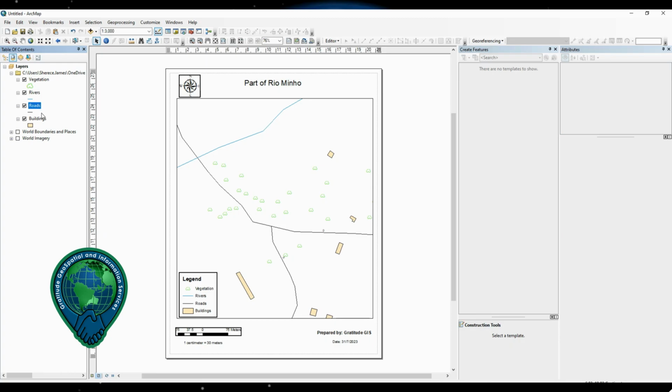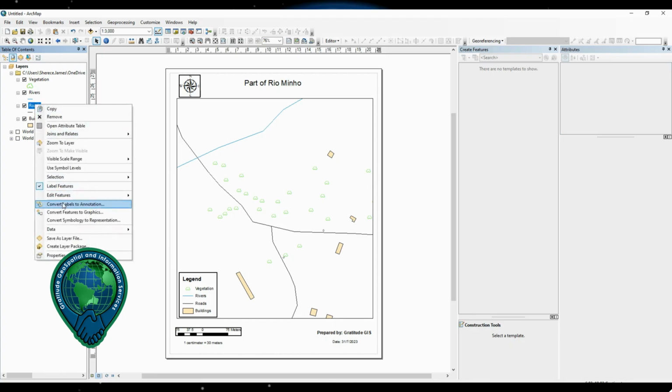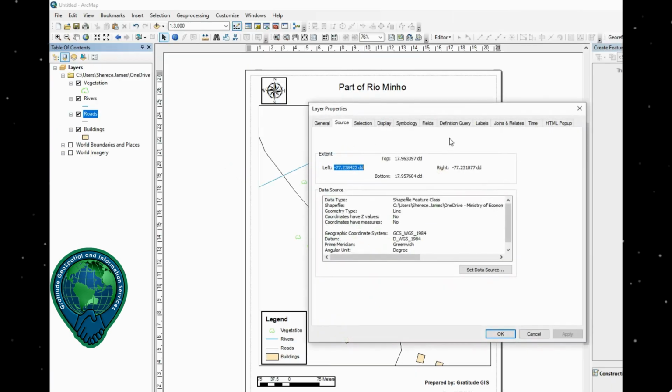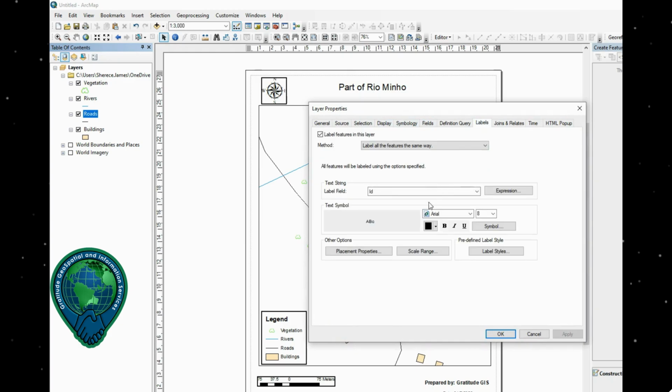You may label the features on your map by right-clicking on the layer, going to Properties. From the Label tab, you may choose how you will label your features. Ensure the label features in this layer is checked. When you're through, select OK.